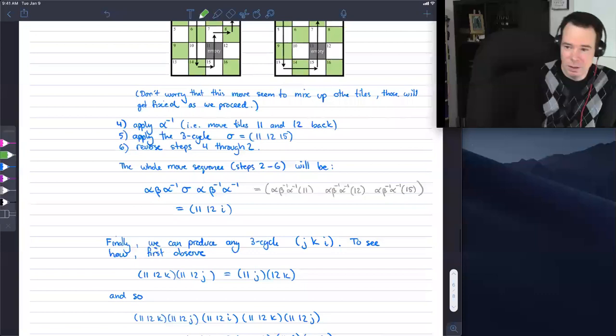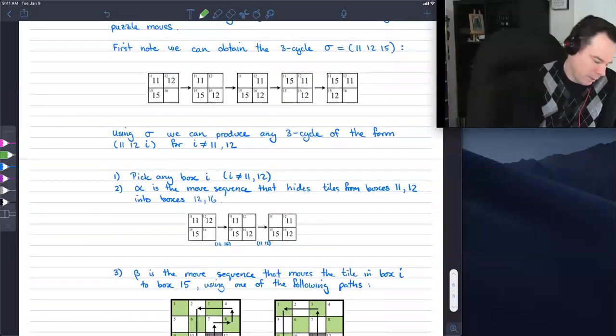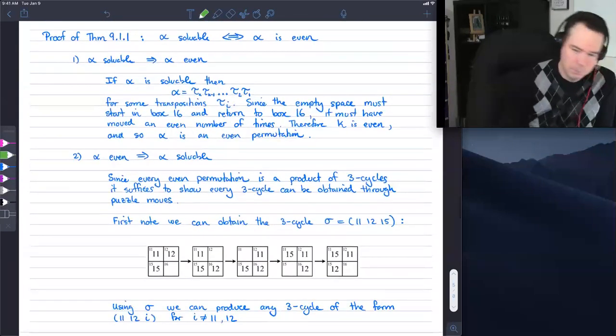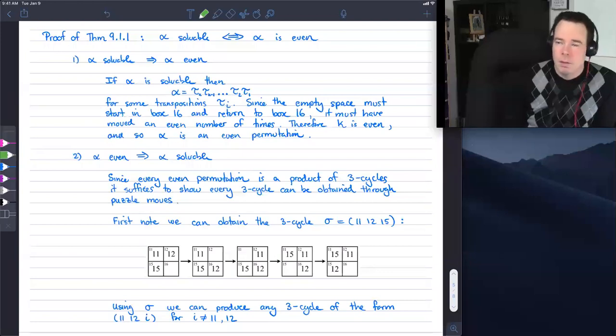And it looks a little bit overwhelming, and I don't want to go through it line by line, but I want to give you a feel for what the steps are and why they're necessary. So the first thing I want to do is I want to show theorem 9.1.1, that only the even configurations are solvable. If it's solvable, it must be an even permutation, and if it's an even permutation, then it's solvable. So that's theorem 9.1.1. That was where the empty tile was in box 16.